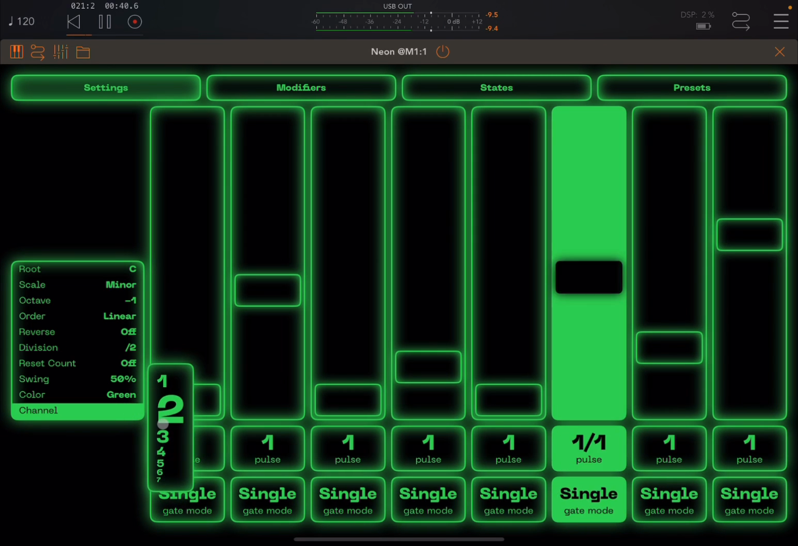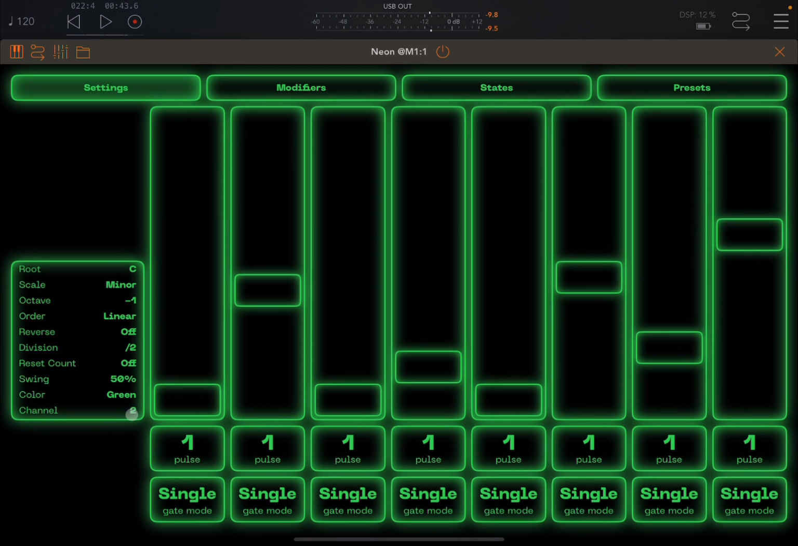But if I change that channel to number two, you can see I changed it to channel number two and it is now playing because Piano Tech is actually receiving on channel number two. So that is how the setting view works.